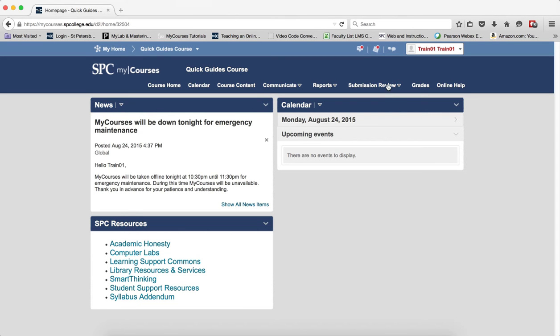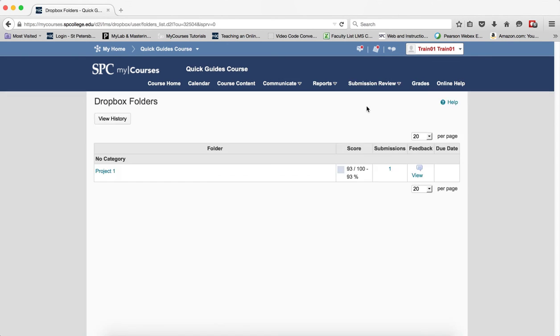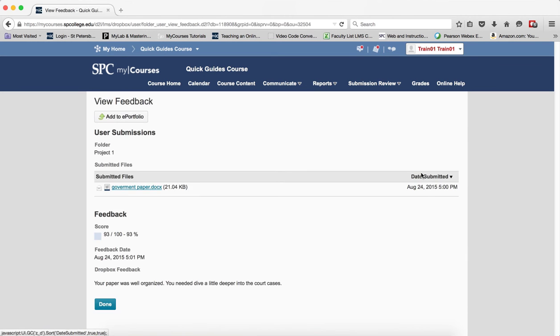To do this, you click on the Submission Review tab on the navbar, click Dropboxes. It's going to take you to the Dropbox folder list. Under the column that says Feedback, you're going to see something that says View. You're going to click that View link.